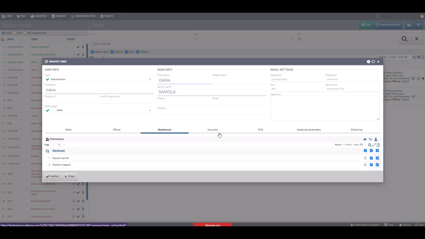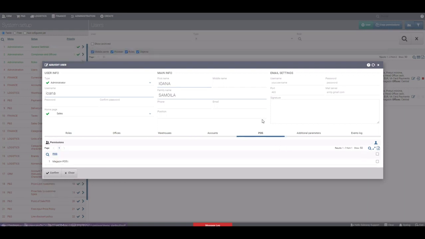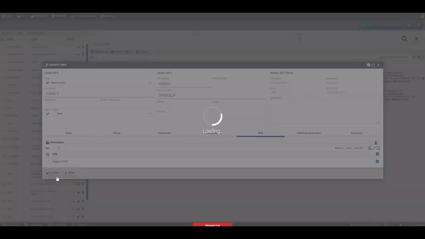Similarly, with accounts, you can specify what accounts this user will be able to see, transfer money from, or be responsible for. In the POS column, you determine whether the user will be allowed to make transactions in your point of sale. All changes must be saved with the confirmation button and the new user will be created.